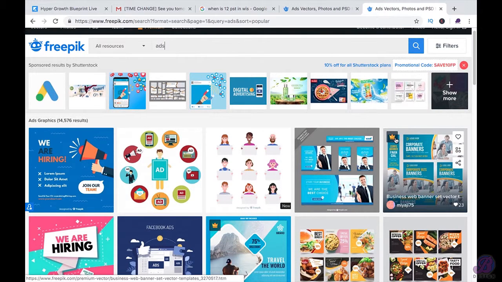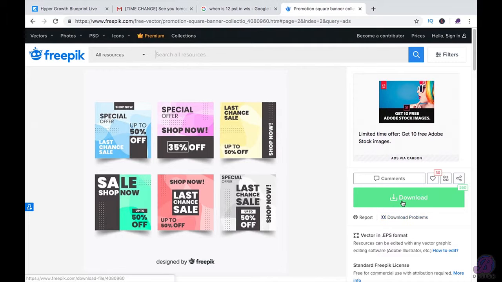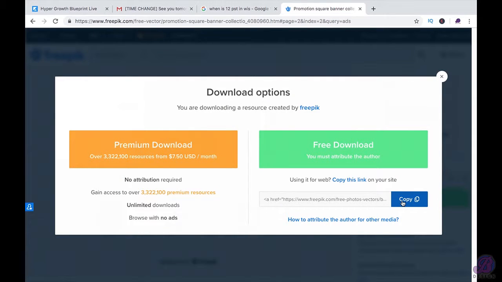Now, everything is free except for the designs with the crown up in the left corner. Those are premium resources and do cost. These look good, so click on it and go to download.